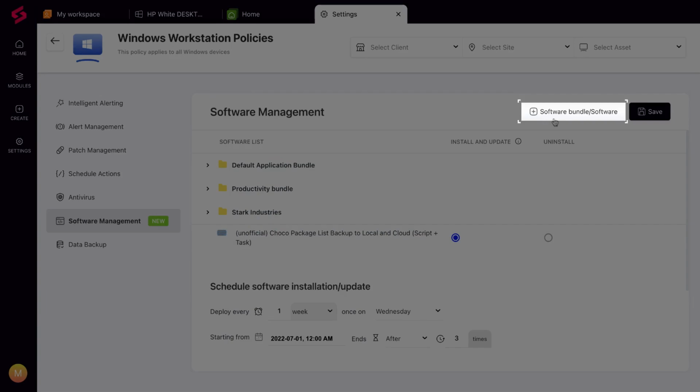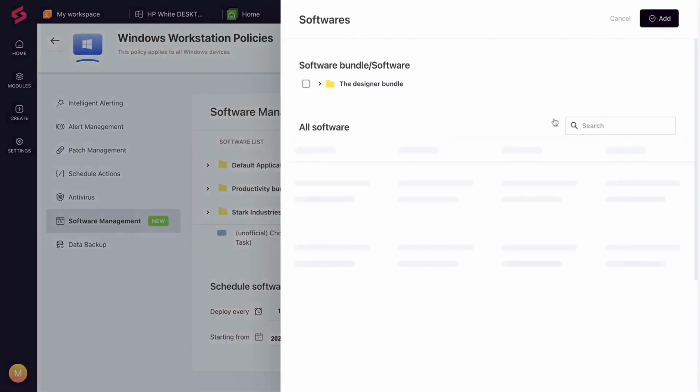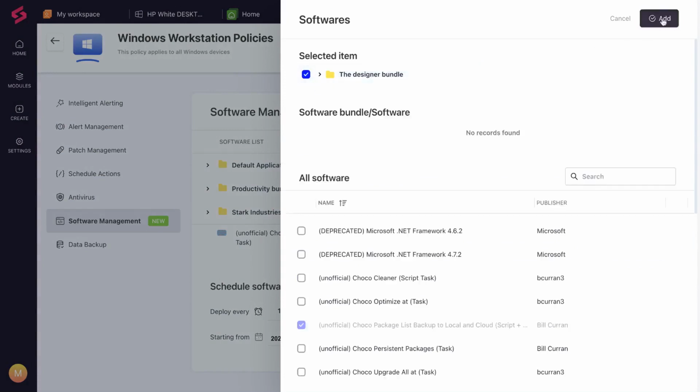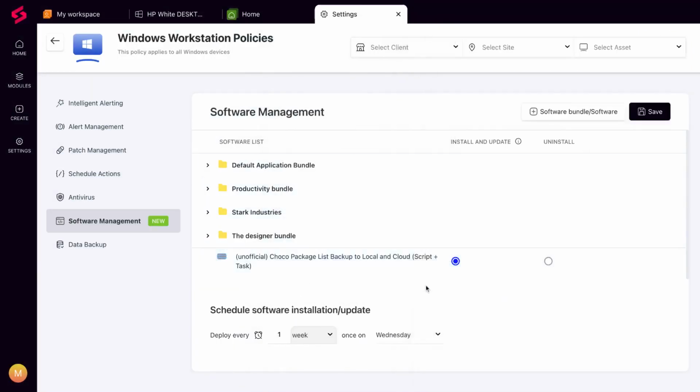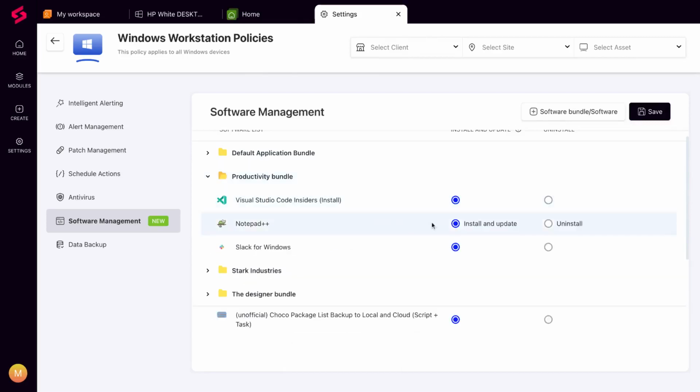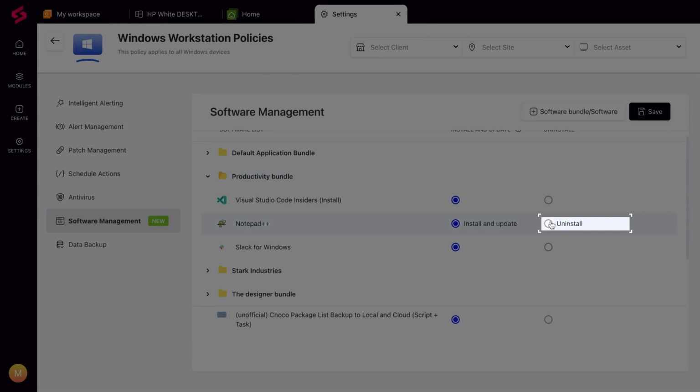Click the Add Software bundle. Select the bundle you'd like to add to this policy and click Add. Once the software is installed, you can keep it up to date by routinely installing update patches based on the schedule, whenever a new patch is available. You can uninstall any software installed on the assets as well. You can also delete bundles and software to stop managing them and leave them in the assets.